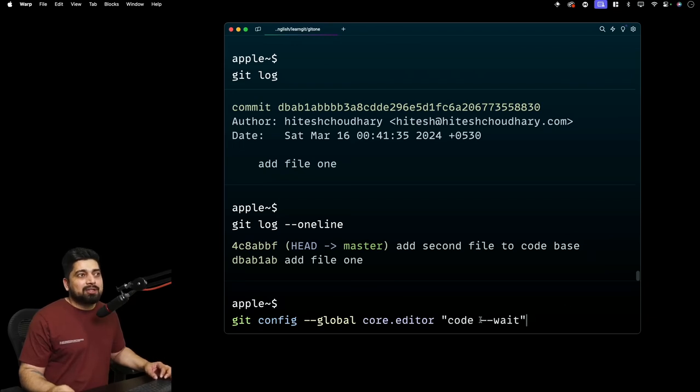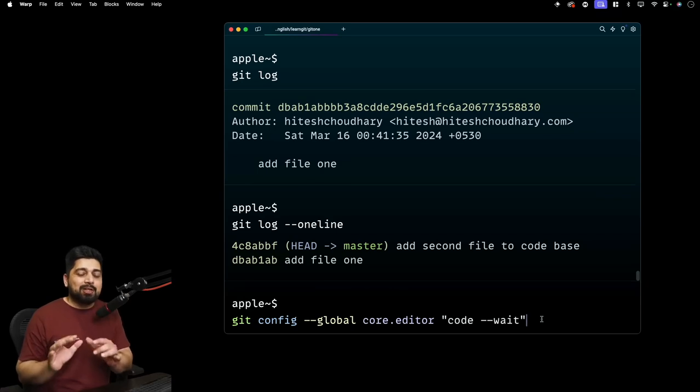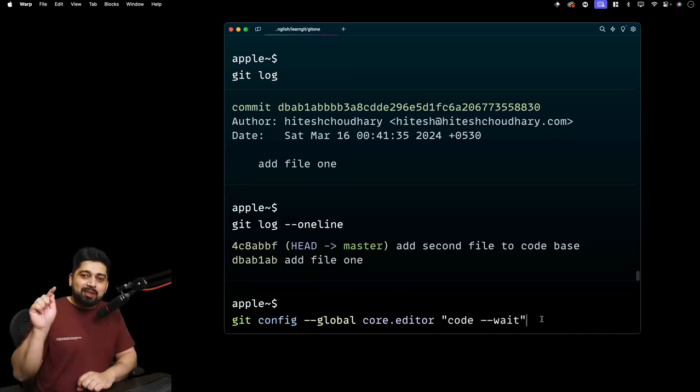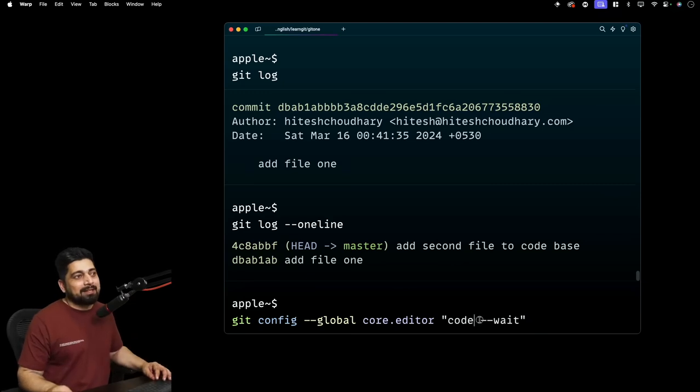Make sure you also pass an option of --wait, so that it not only opens up the code editor, it waits there for a moment so that you can write your things, and as soon as you close the file, then it starts processing the work. So that's the whole idea behind writing the --wait. Once you're done with this, that's it.